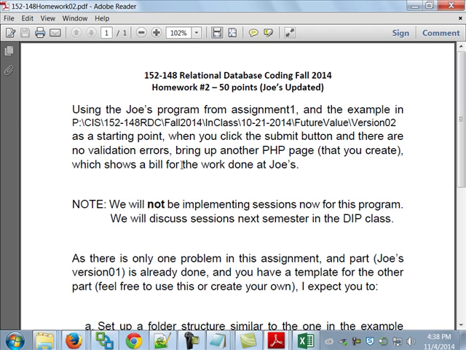So, using Joe's program from assignment 1 and the example that we had in the class as a starting point, when you click the submit button and there are no validation errors, bring up an additional PHP page. You will create this. Call it bill.php or something like that, where you are going to actually create a bill for Joe's using PHP based on what the customer has chosen. Does that make sense?